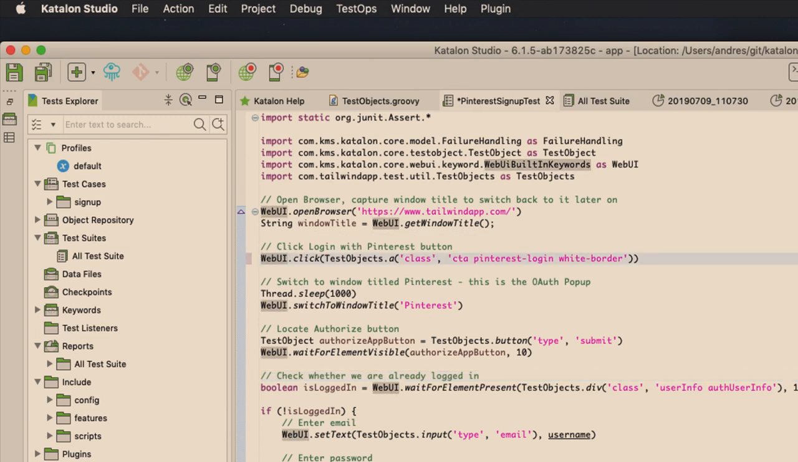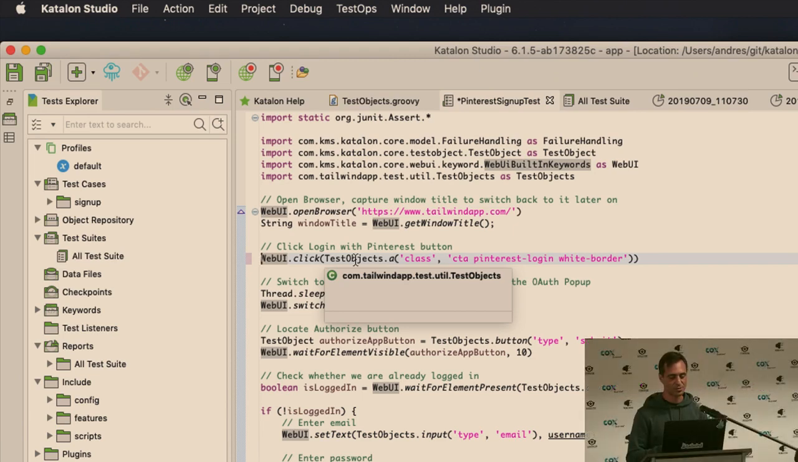Clicking on an element also is very simple. You have a static method, web UI.click. And this is where Katalon makes things a little easier. In general, for you to click on an element, you have to locate it first, to do any operation really. To interact with an element on the screen, like I showed, a button or a text box or a select or whatever HTML element, you have to locate it.